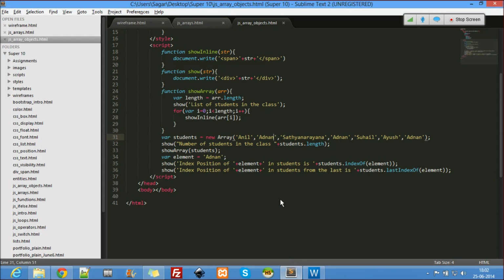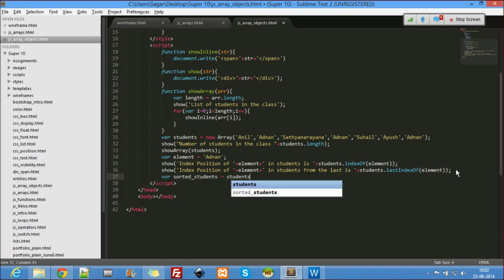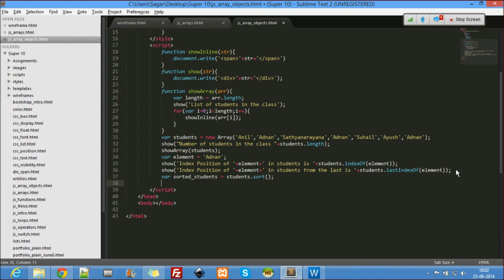Now I want to sort these arrays. I want to place them in an order. How do I sort? I'll take a new array, sorted students equal to. The syntax of sort is students dot sort. All you gotta do is show array, sorted students. So let me just remove this.